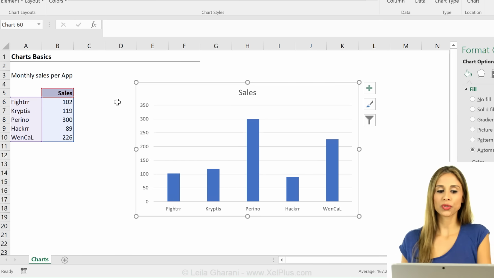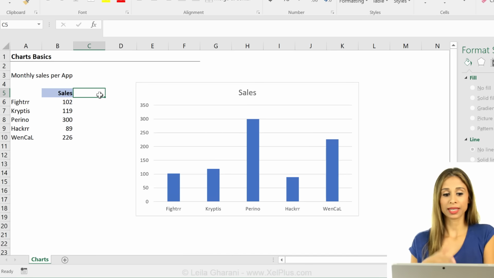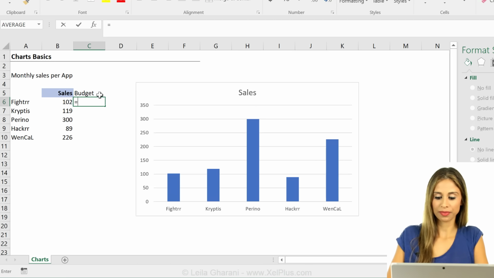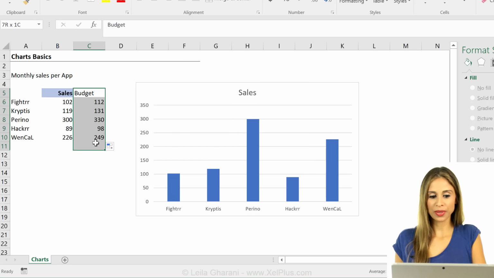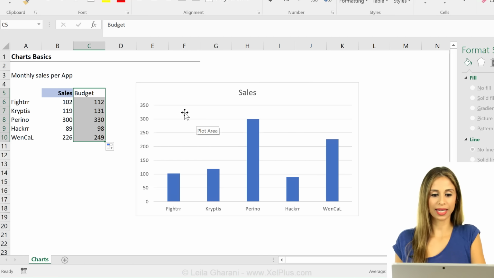Now I've been told to add in the budget because it's going to be nice to compare the actual to budget. So I find the budget data, just for the sake of simplicity, I'm just going to make a formula here. This is my budget data now. I want to add this to my chart. How can I do that?